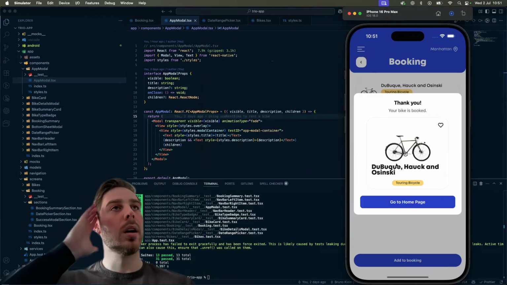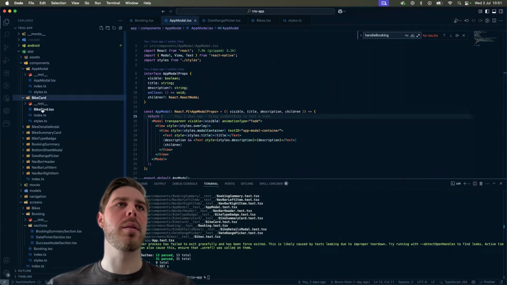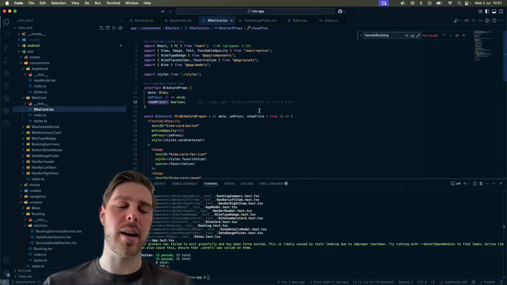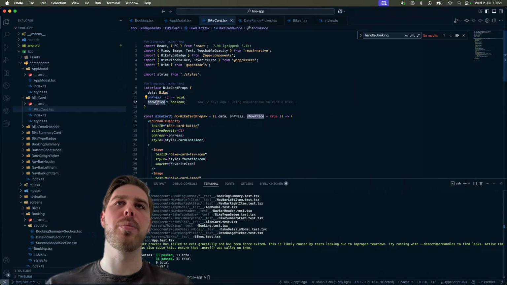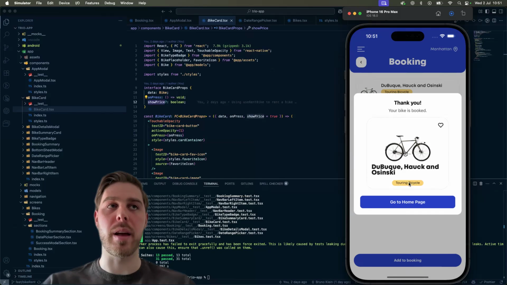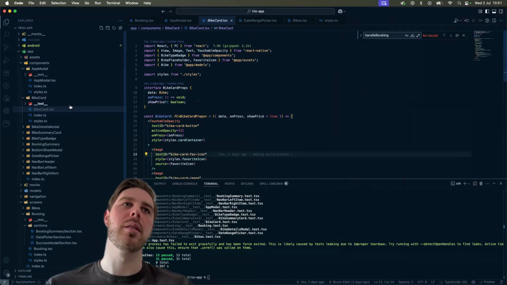Another thing is this card. It's not a different card. It's the bike card that I received from the boilerplate. The only thing that I changed is that I added this show price prop to just have this badge here without the price. For this screen, we are not showing the price because we don't need it.